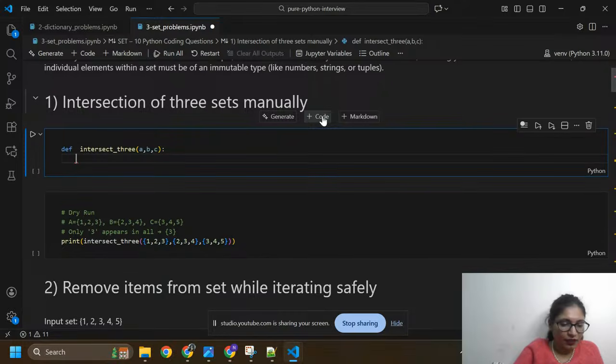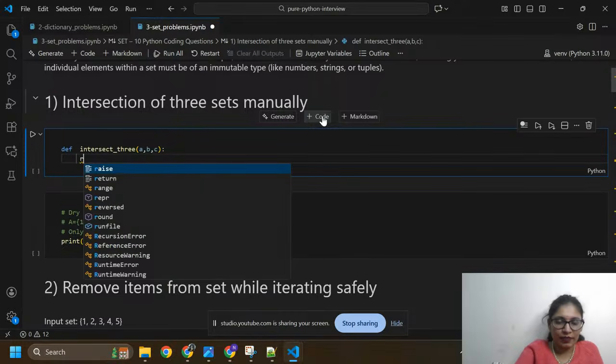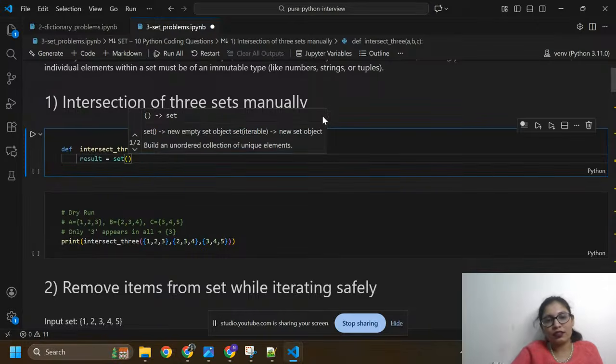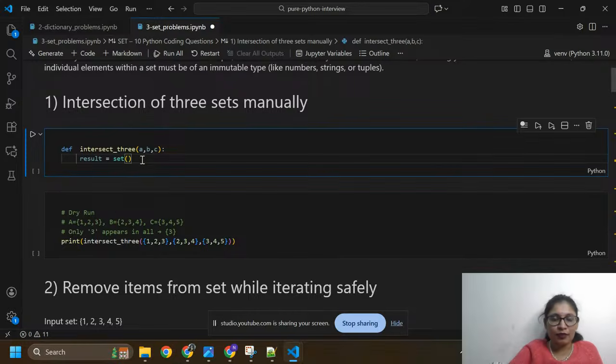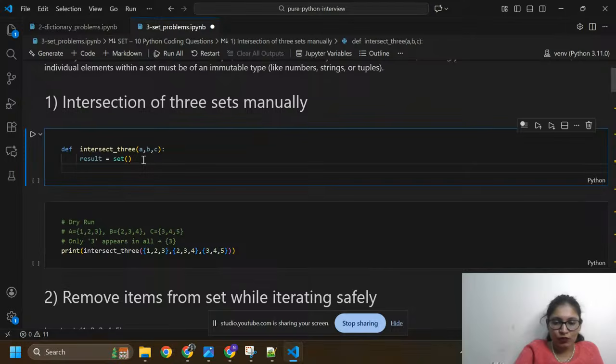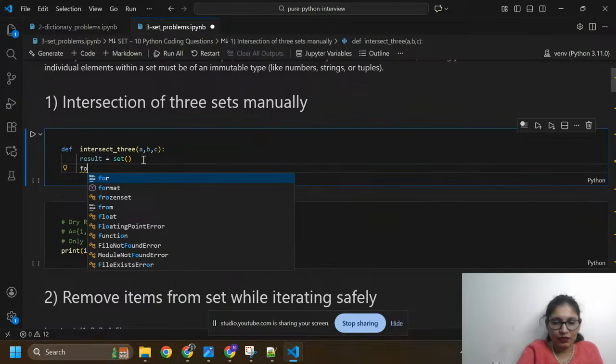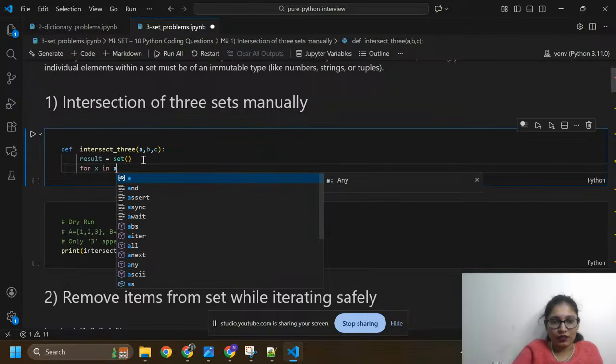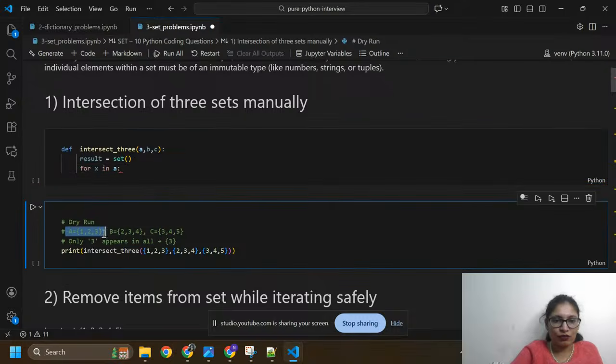And here I need to create a variable result. That is an empty set. It will store a set, so I'm going to use set here. By using set, we need to store unique values, or unique elements. Here I'm going to use a for loop: for x in A. This is the A value, A equals 1, 2, 3. This is for the dry run.